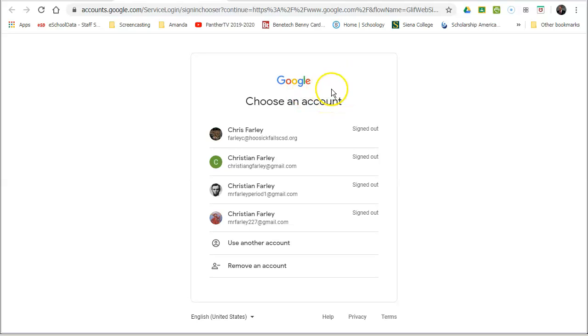So what you're going to do is, once you click on the link from the Google Classroom page, if your account is not the one that's up or you're having difficulty accessing the material, you're going to have to add your account to the computer. The way you're going to do this is, if you're not signed in here, like if you look here, Mr. Farley is signed out, my school account, I'm signed out, you'll need to use another account if it doesn't appear on your home computer.